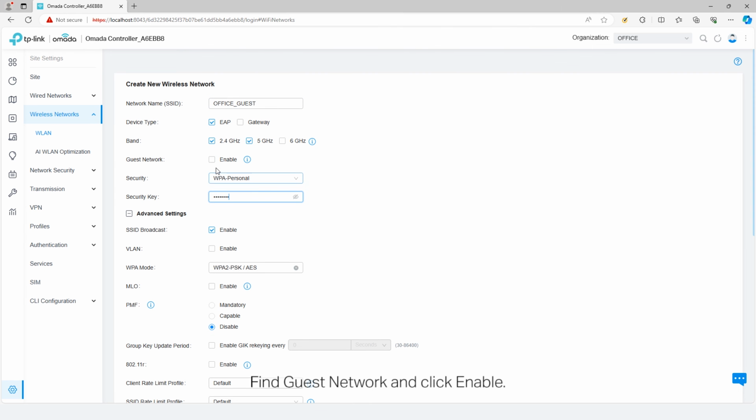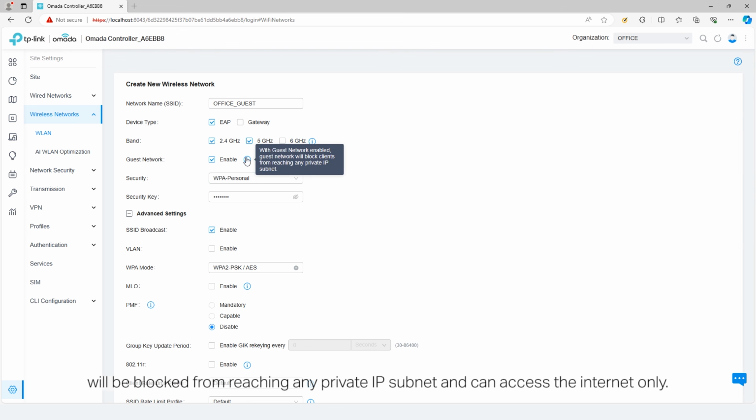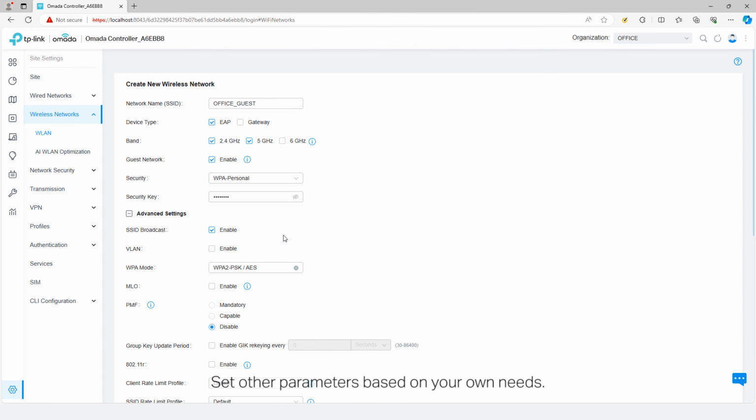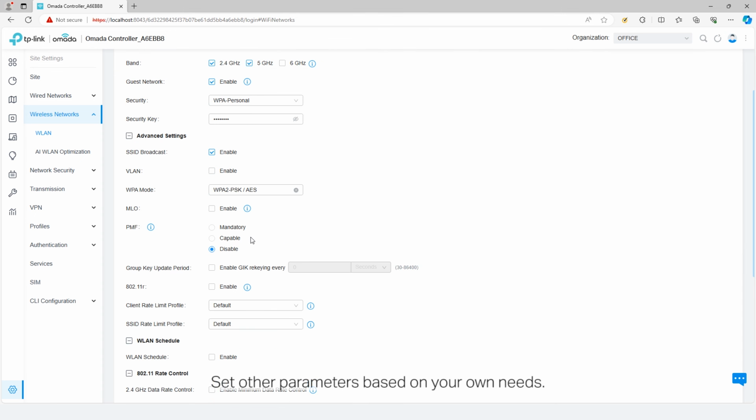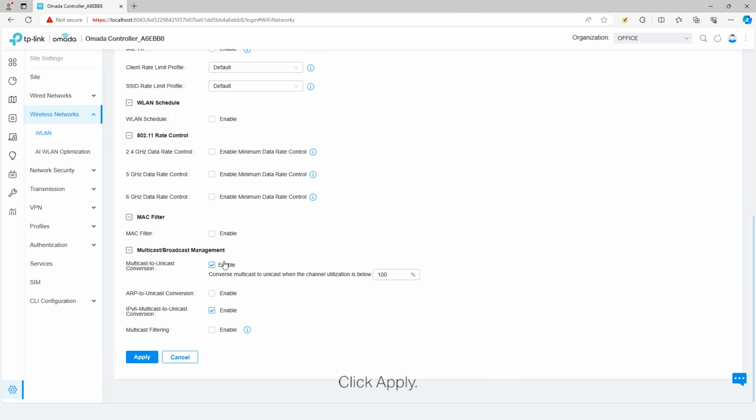Find Guest Network and click Enable. With Guest Network enabled, clients connected to the guest network will be blocked from reaching any private IP subnet and can access the internet only. Set other parameters based on your own needs. Here we keep them by default. Click Apply.